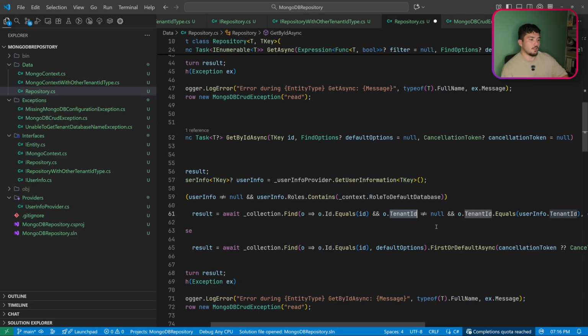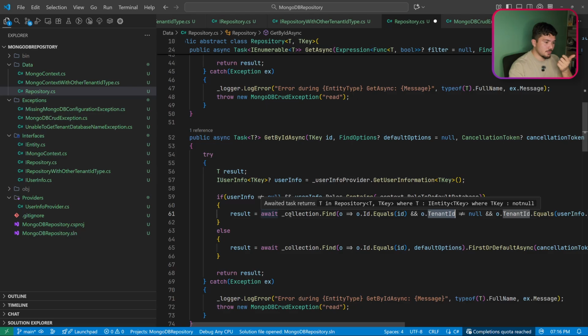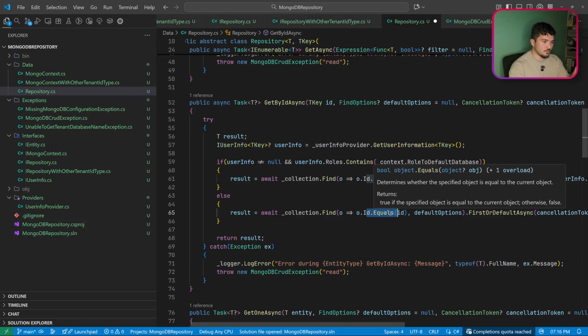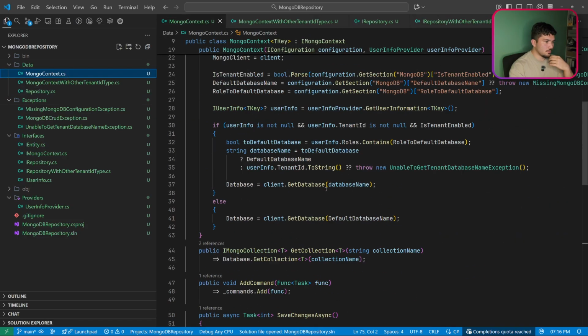We check if there is the user information. If there is an HTTP request, then we are going to access this HTTP context, get the JWT, transform this into the user info, and then get the tenant ID directly in the database and filter it directly in the database also. But if there is no user info, we can just get the ID because this is the specific database to the user. We are already on the database, on the user database, because that's what we defined in the Mongo context.